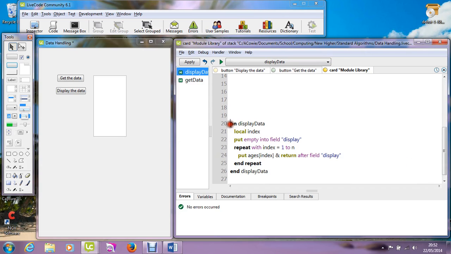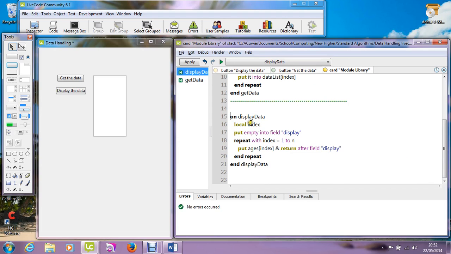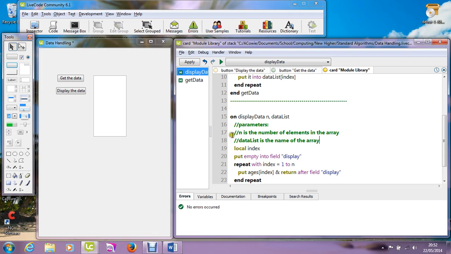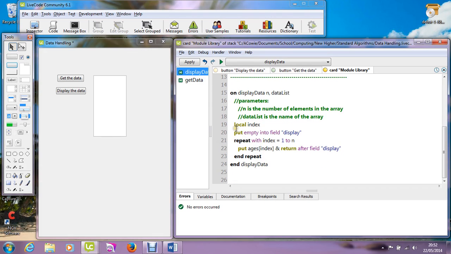And let's just bring this up to join there. Display data. It's got these two parameters, and again I want it to be quite general, so the 5 can be passed into n, and the data list can reference the ages array. And let's just put the same internal commentary in. I'm just commenting on my parameter list there. And again, I have a local counting variable index that's going to go 1 up to n.